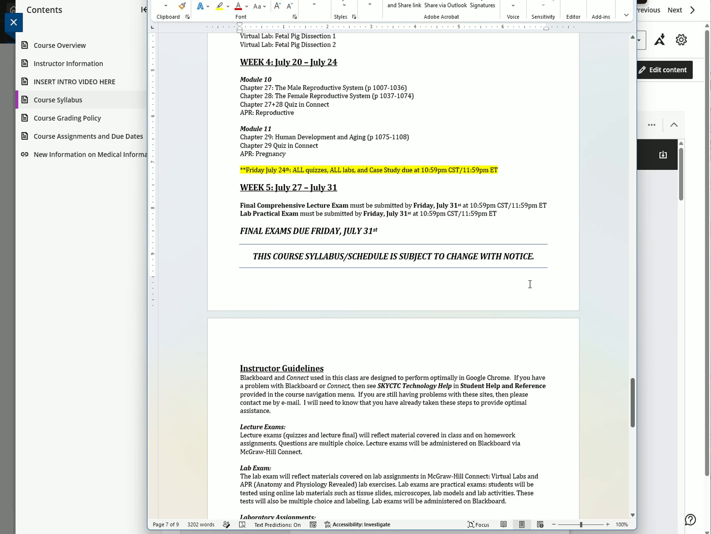So this schedule is really not going to change. You don't have really any due dates to adhere by except for that Friday, July 24th due date for all your quizzes, all your labs, and your case study. The next thing that you have to finish by the deadline is your final comprehensive lecture exam, which is over the quizzes. So that must be submitted by Friday, July 31st. And then your final lab exam, your practical, same deadline, okay?